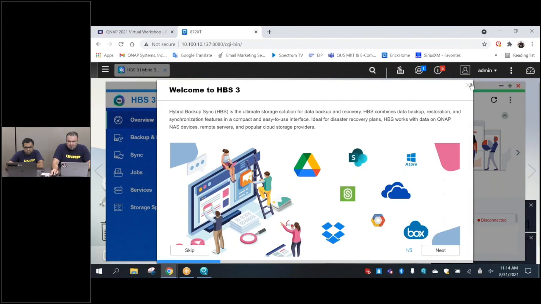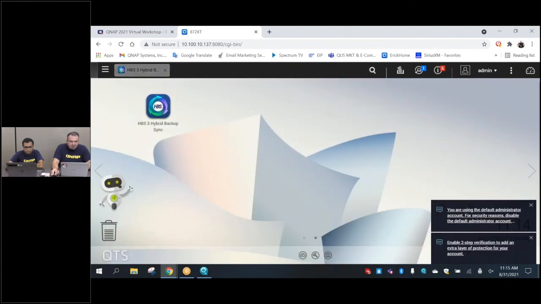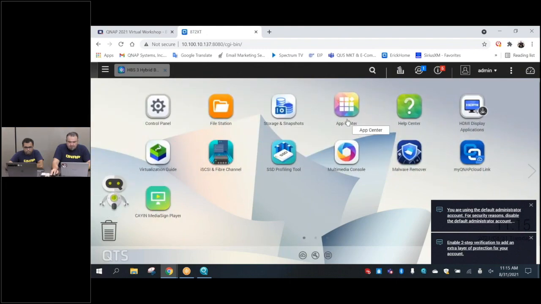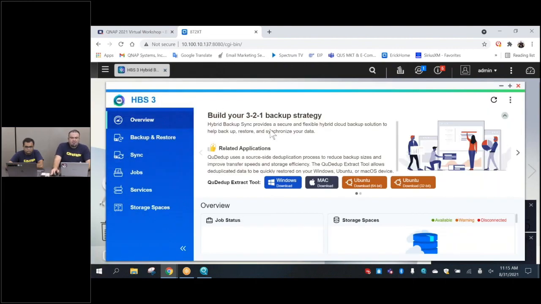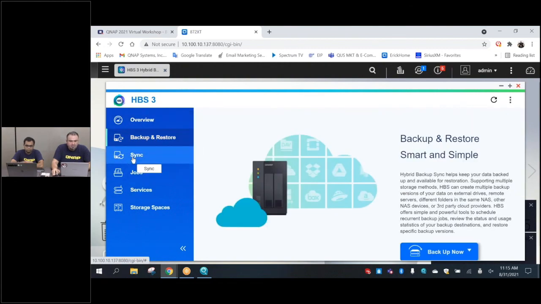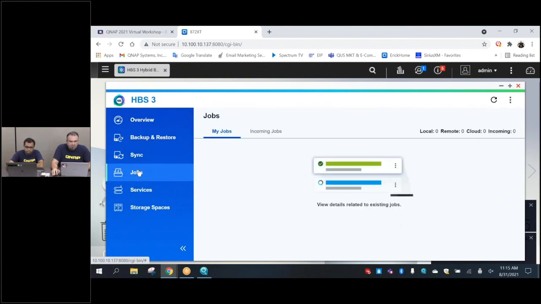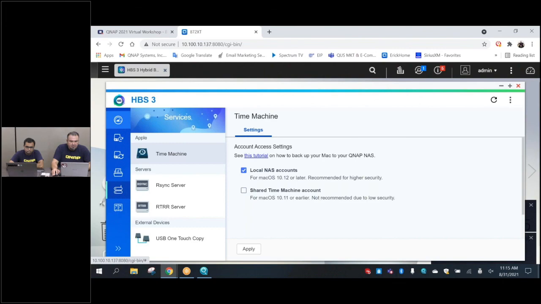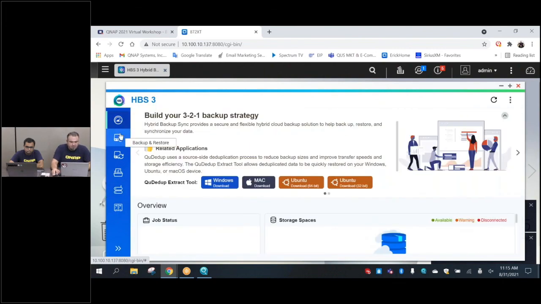First thing, Hybrid Backup Sync is not a standard app. You would first need to download it from the App Center. So first you would go to the QNAP App Center, and you could download Hybrid Backup Sync. It lets you build your 3-2-1 strategy for your backup. You can back up, restore, and synchronize, and it shows you where your jobs are. What we're going to do today is a quick run-through of backing up to an external drive.